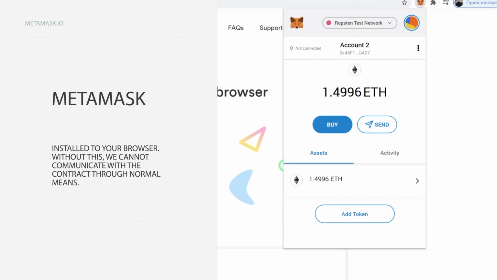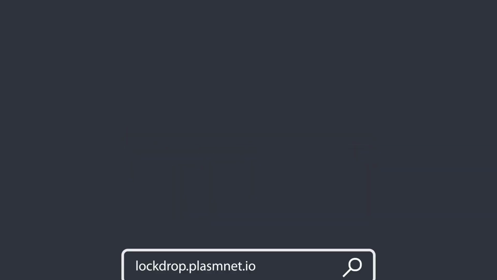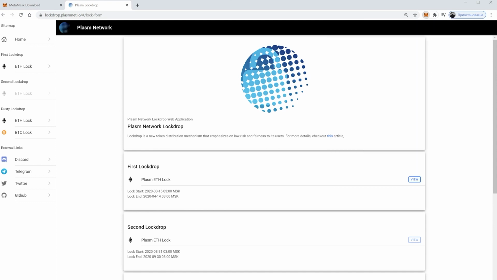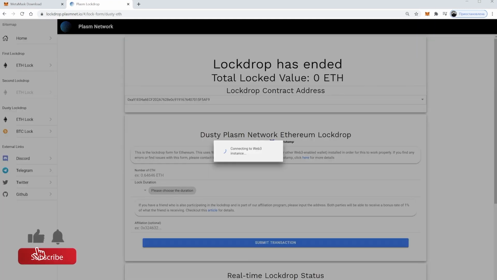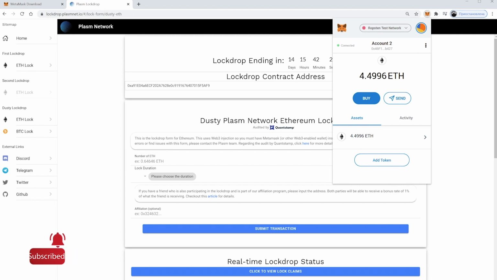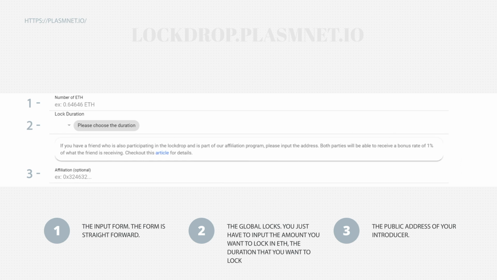Next, go to lockdrop.plasmnet.io to start the application. The actual demo below is done via ROPS and testnet, but it's no different from the real Lockdrop. If you have properly installed your wallet extension, you should be greeted with the following loading screen and a prompt from your wallet. Make sure to allow the connection.